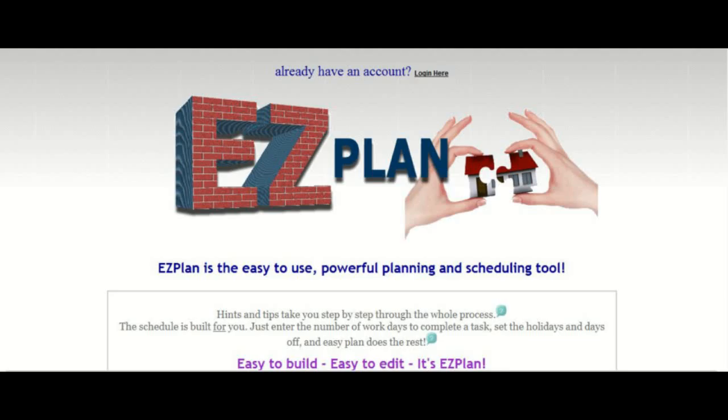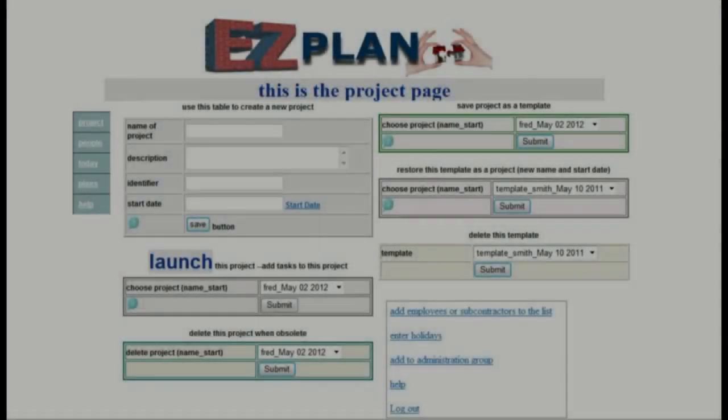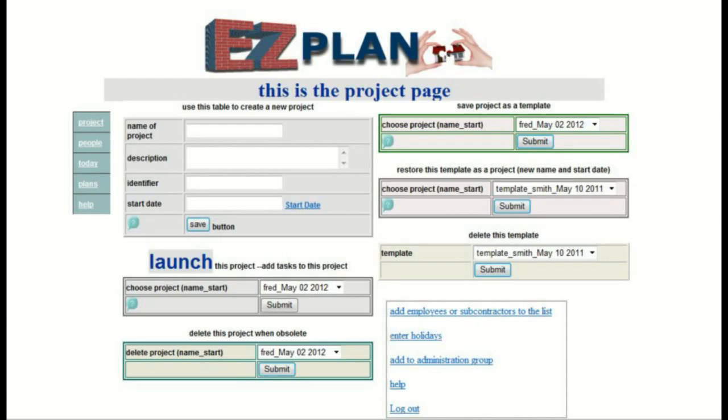Getting started with EZPlan. When you log in with your username and password, you'll be taken to this page, the project page. Here you define your projects.